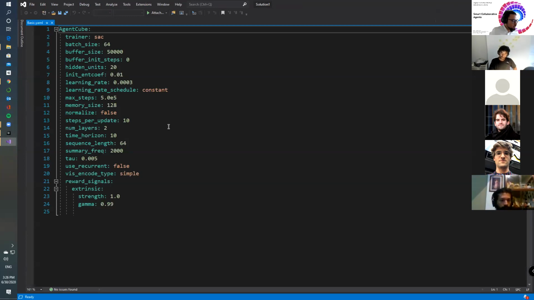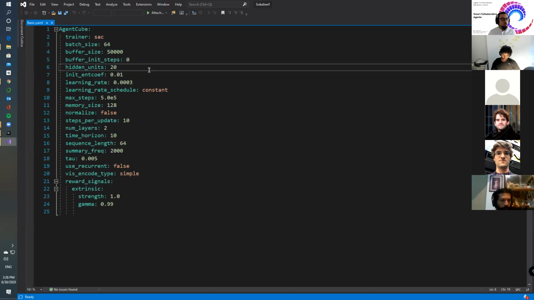Oops, I lost my notes. But basically, what you need to do is set, as I was saying, all the parameters for your training. For example, the batch size, like how many samples you will get to train in each run, the buffer size, the init steps.